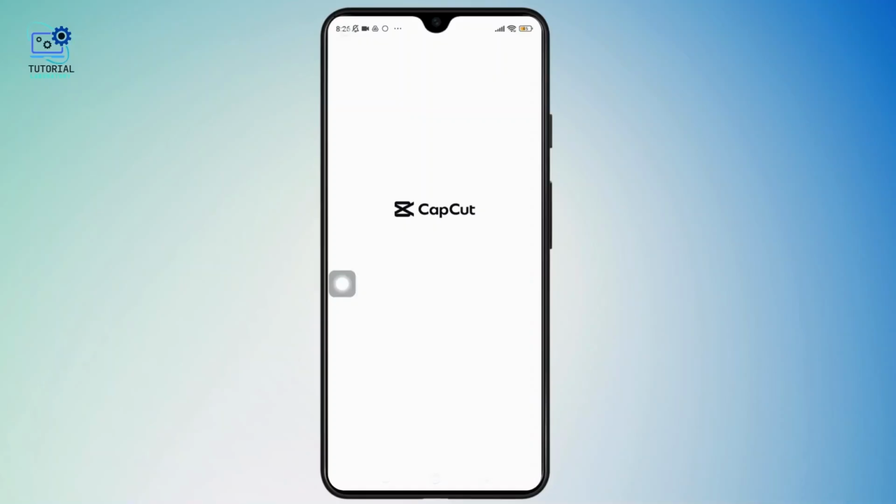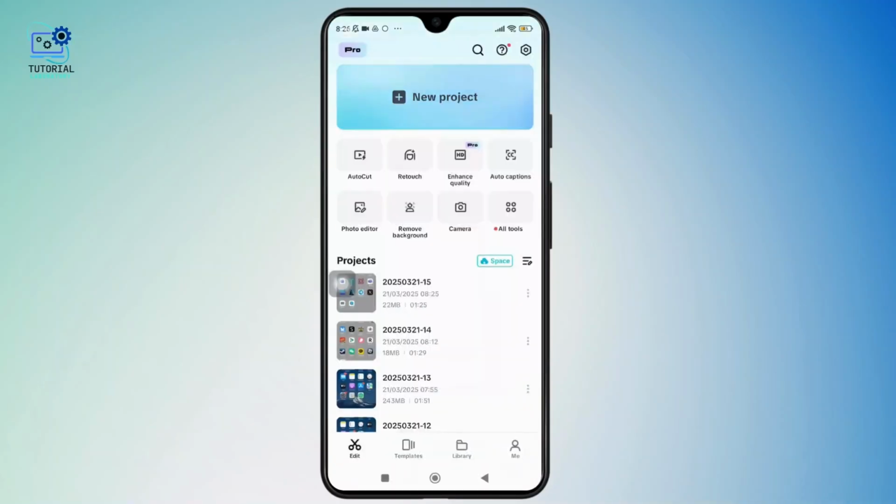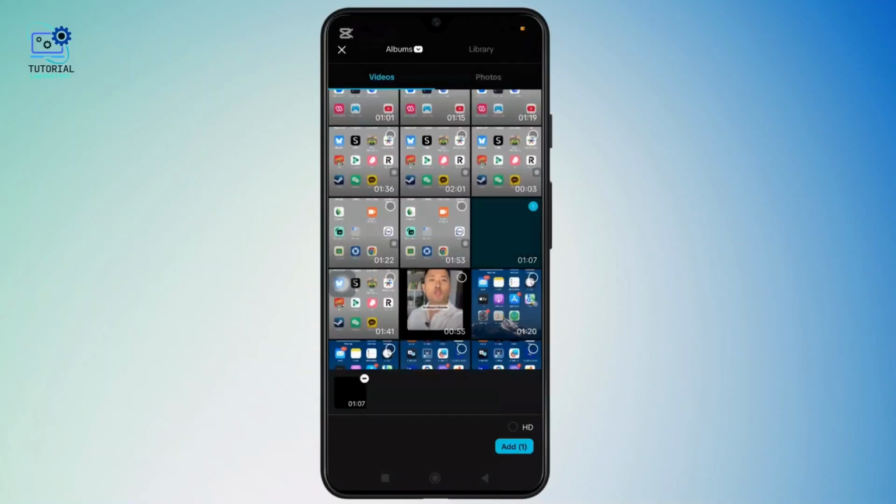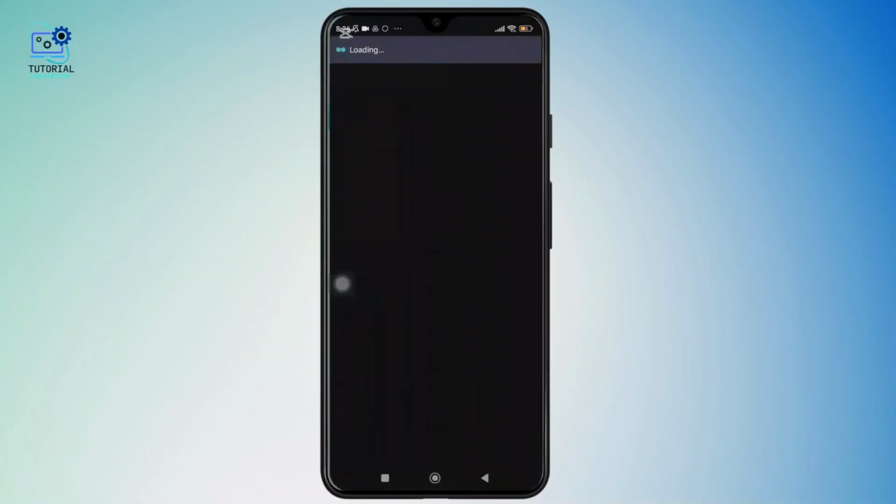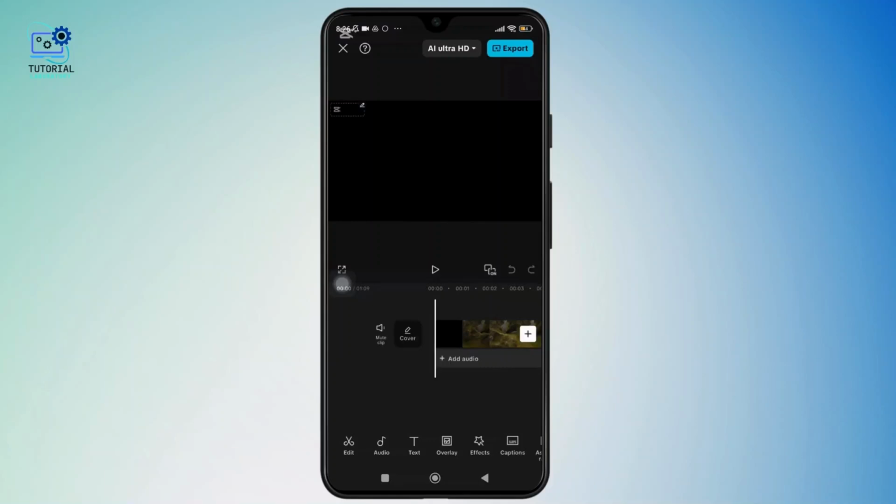And once you have opened the app, simply tap on New Project at the top. Now select the video from your gallery and tap on Add to import it. And once you have added the video clip to your timeline, simply tap on audio at the bottom. And after that, simply select sounds.